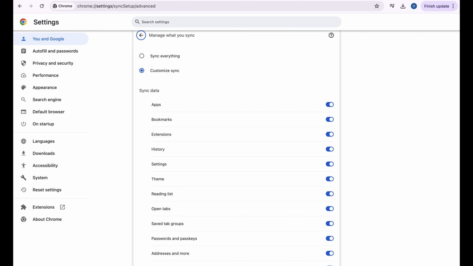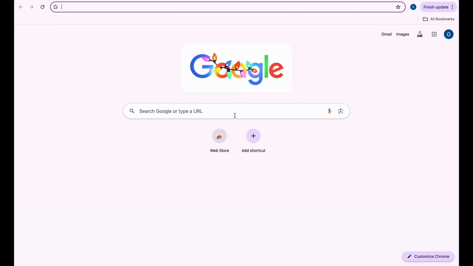Go back to the main settings page. If sync is off, you'll see a message saying Sync is off, confirming everything worked. And that's it. Chrome Sync is now turned off on your device.